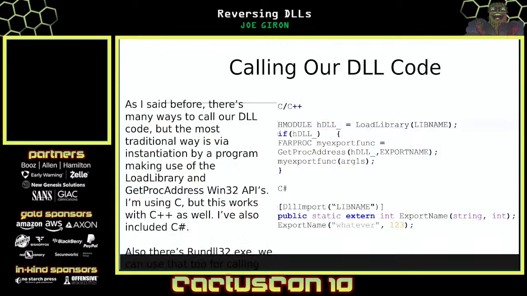Okay, calling our DLL code. Like I said, there's many, many different ways to call our DLL code, and I'll get into those later. But the traditional way is with GetProcAddress and LoadLibrary. There's also this thing called rundll32, which I'm sure you've heard of, maybe. As you can see, here's our C code, and I also included C# code because I like C#. You can see right here, LoadLibrary with our library name, checking to see if it worked, our function name, GetProcAddress with our export name, and we call it.